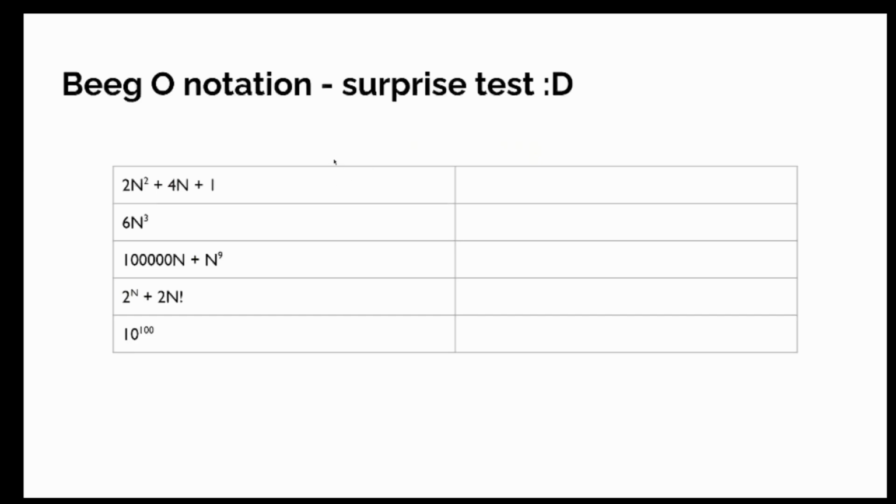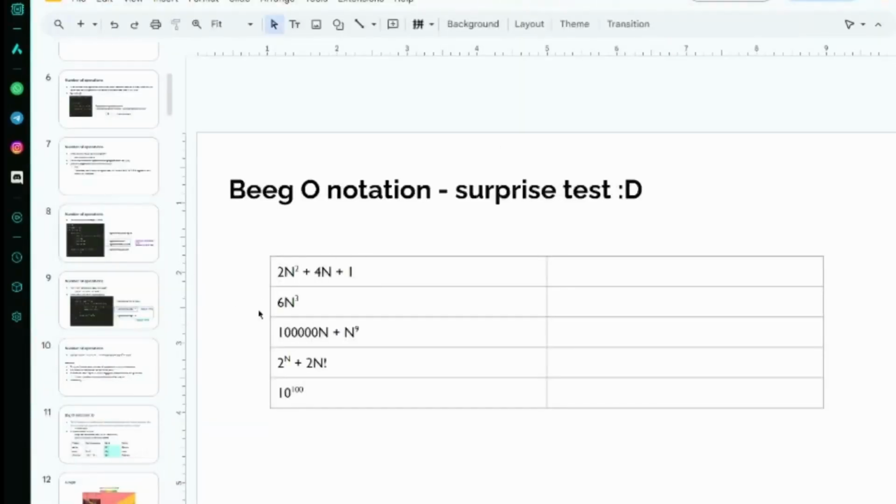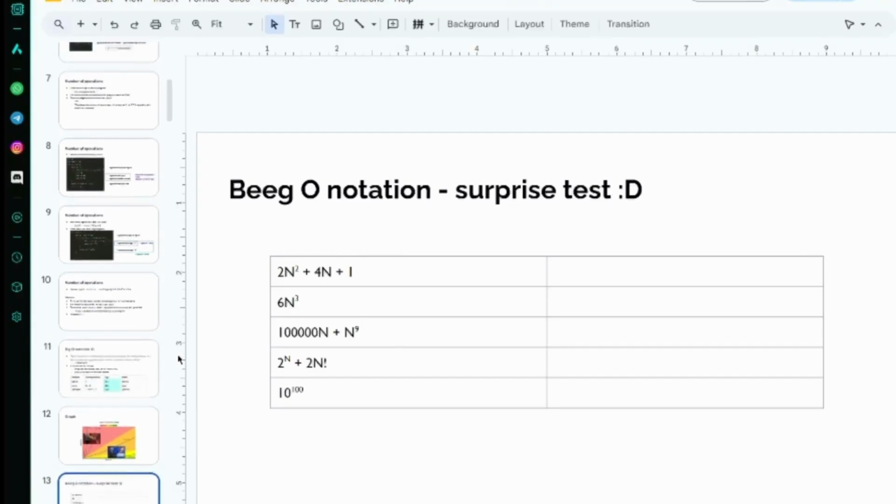Okay, let's have a surprise test. What is the big O notation of these things over here? Can anyone give me an answer? Just unmute yourself. 2n squared plus 4n plus 1. Can anyone give me what's the big O notation? O of n squared. Wait, who was that? Alwyn. Okay, I can't really reveal the answers one by one, so let's just go through all of them.